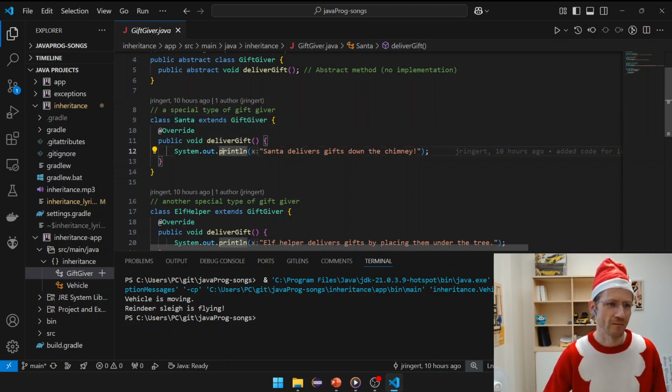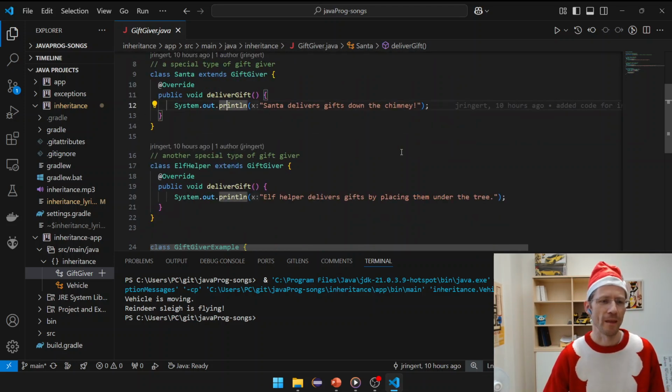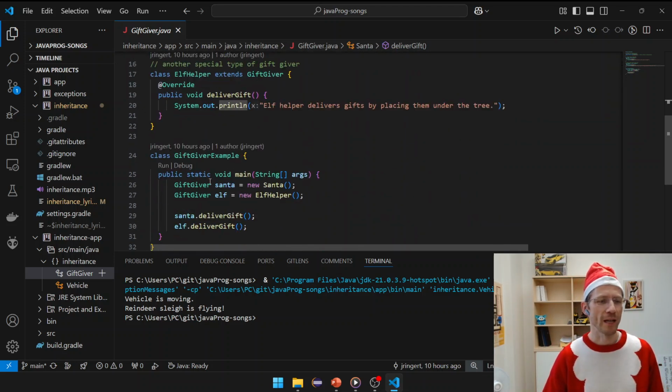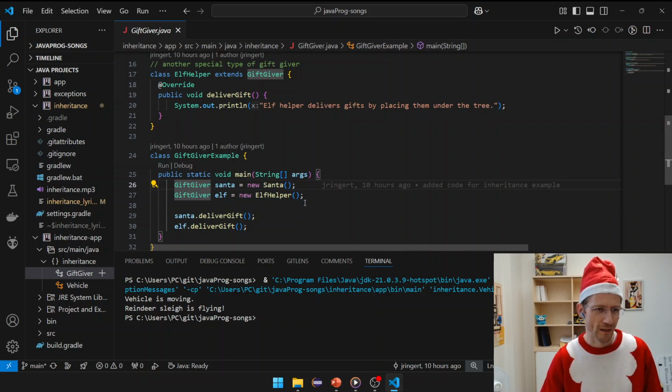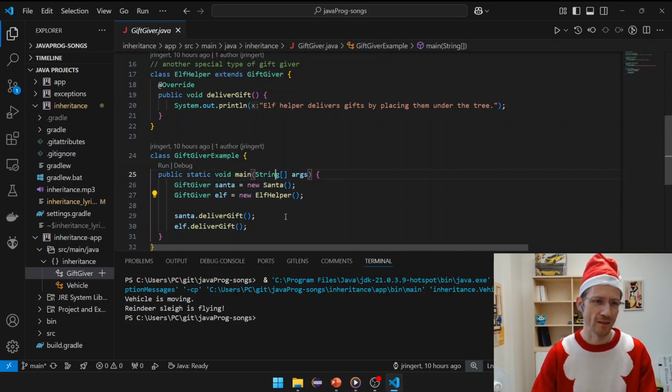So here they say, well, Santa is going to deliver gifts down the chimney, and Elf Helper has a different implementation. And then we can see when we execute this, we can get two gift givers. We call one Santa, one Elf, and one of them instantiates Santa. One of them instantiates the Elf.